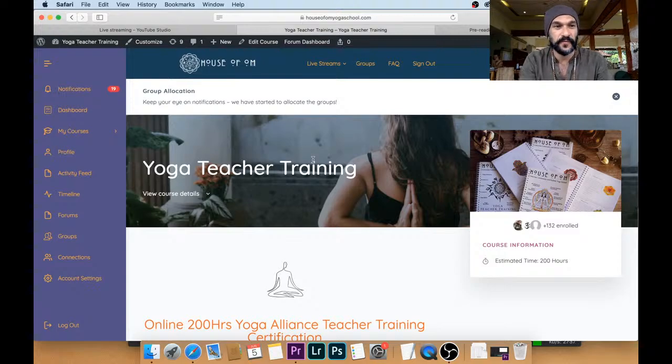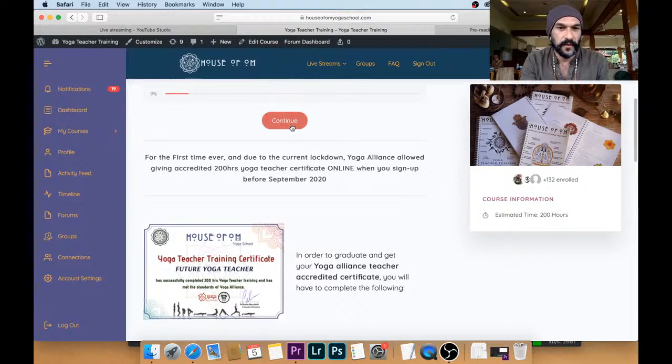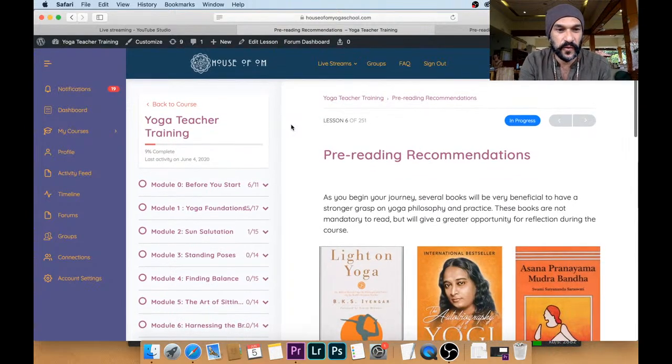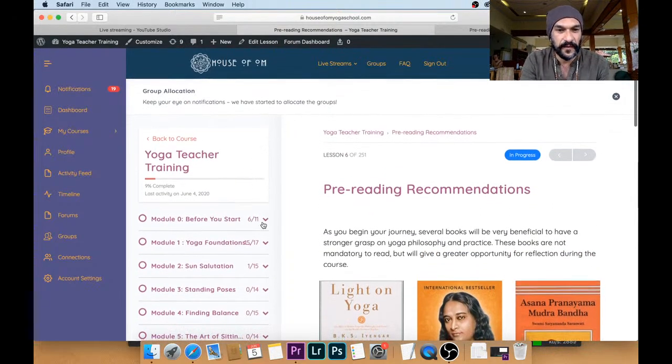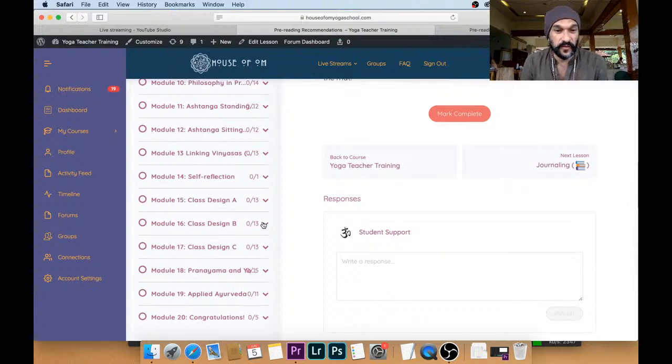Your second step after this, you can go to the course. When you go to the course, if you are new, it will say start here. If you are already in your journey, it will come as continue. When you click continue, you are now inside the course. You can see on the left all the modules that we created for you in order to achieve your certification.